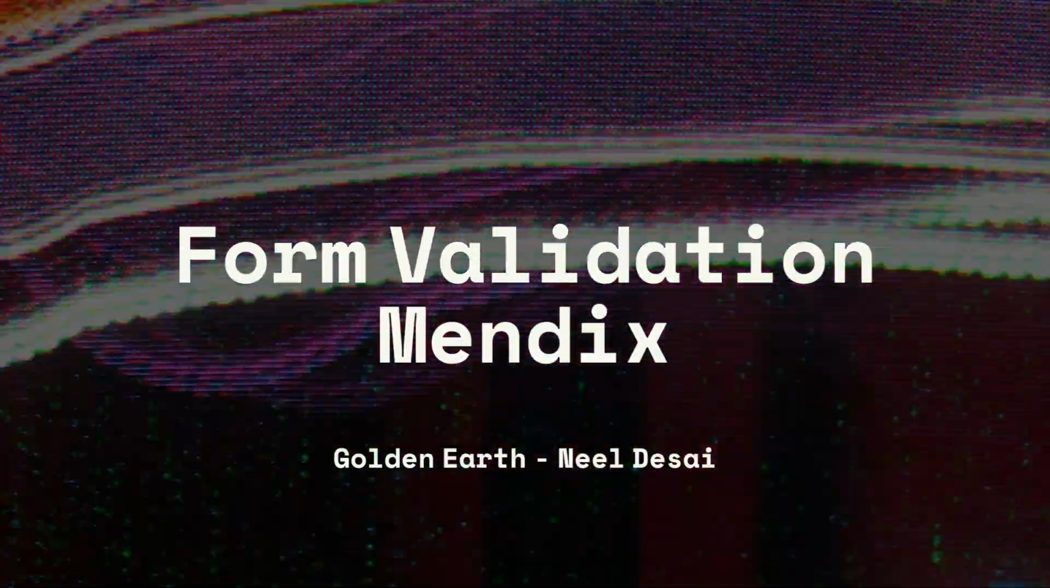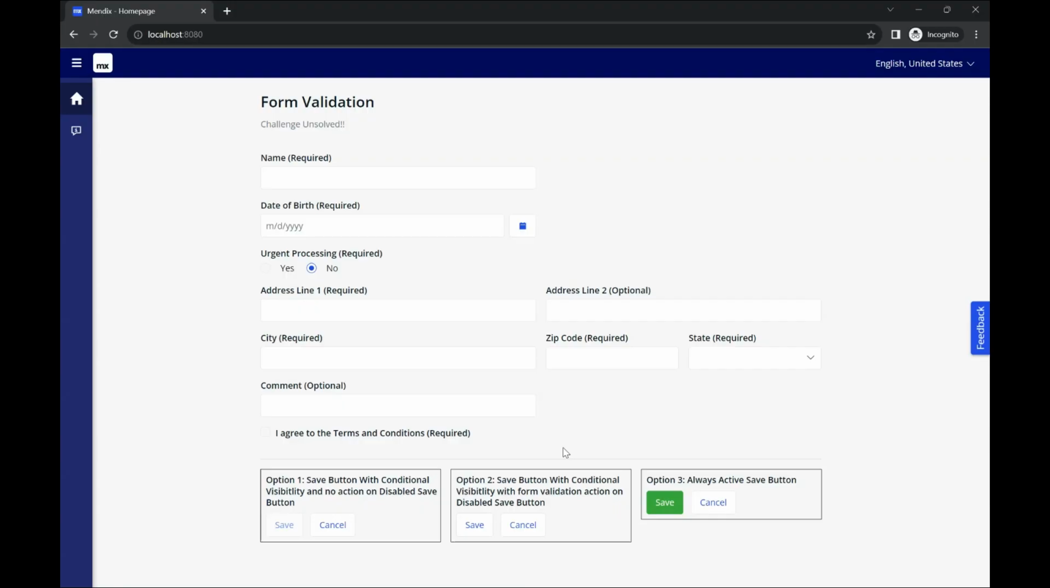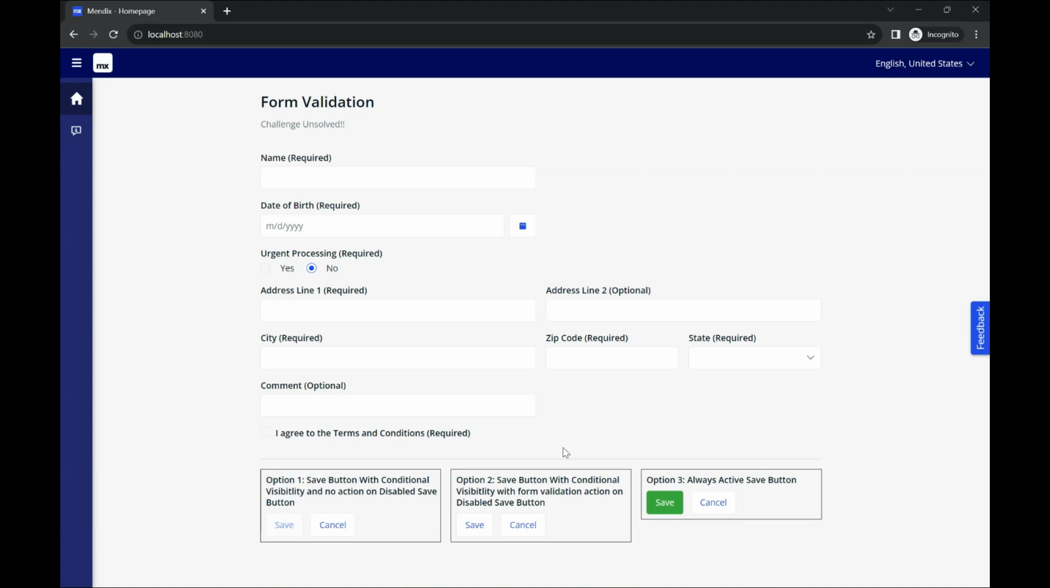Hello everyone, welcome to this week's video, and in this week we are going to solve the challenge of form validations. There are a number of ways to do form validations. There is no best way that I have seen, but we'll do something that's a good way or a better way in here, right?